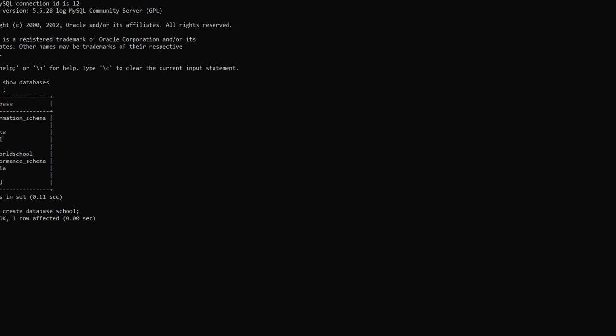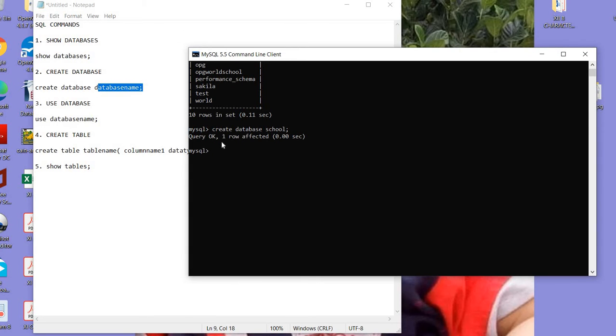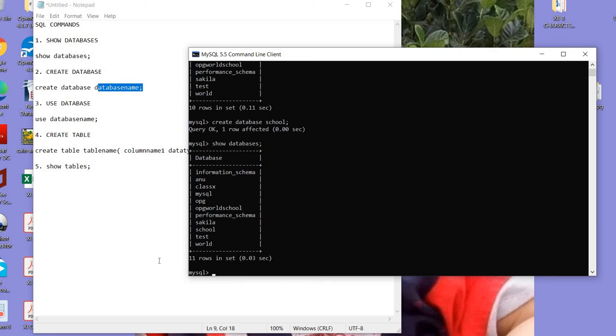So you can see, query is okay, one row affected. That means the query I entered is correct. So that school database is created in my SQL. How can I check whether it is created or not? For that I have to write the command show databases again. Show databases. Now you can see the school database is created.